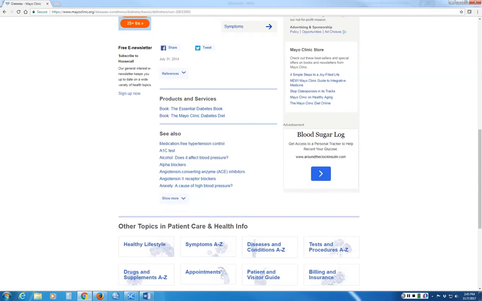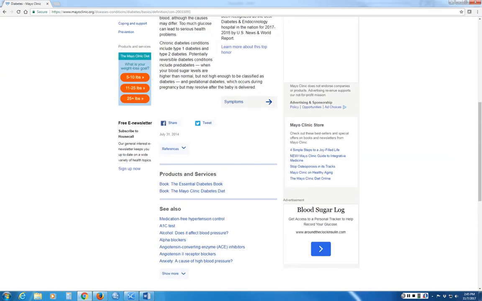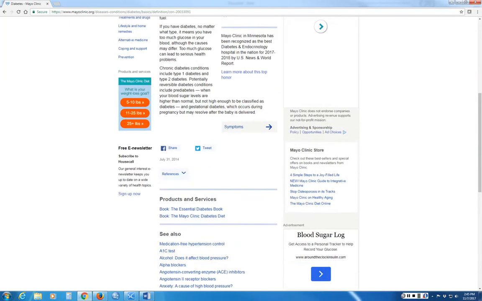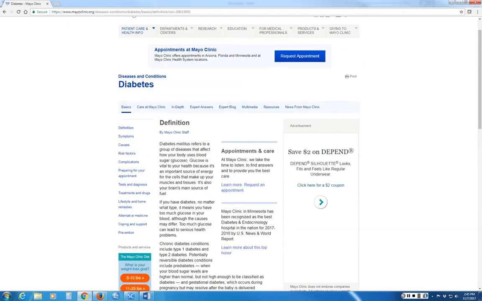Also at the bottom of each one of the Mayo Clinic pages is a CON number, and each number is going to be unique to the disease. So this number here is for diabetes. So we know if we called Mayo Clinic on the phone and asked for the CON 200333091, we will get this information.